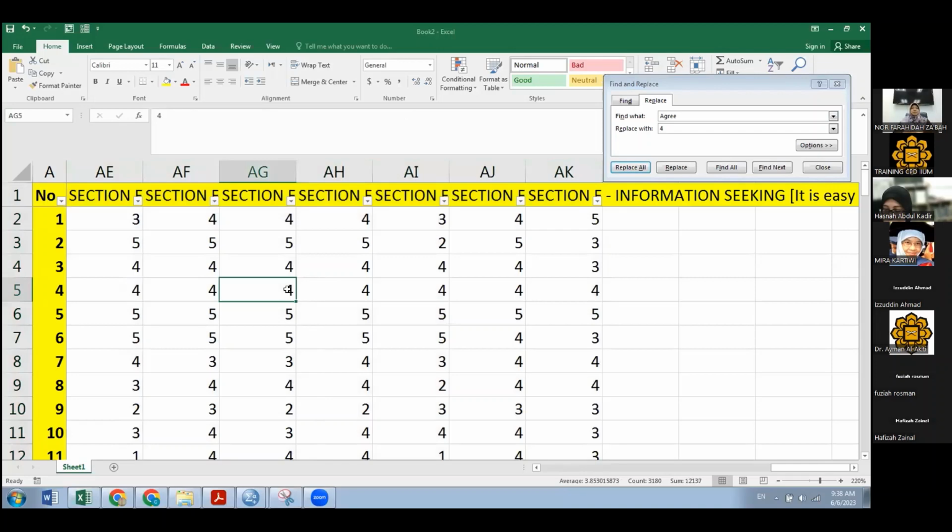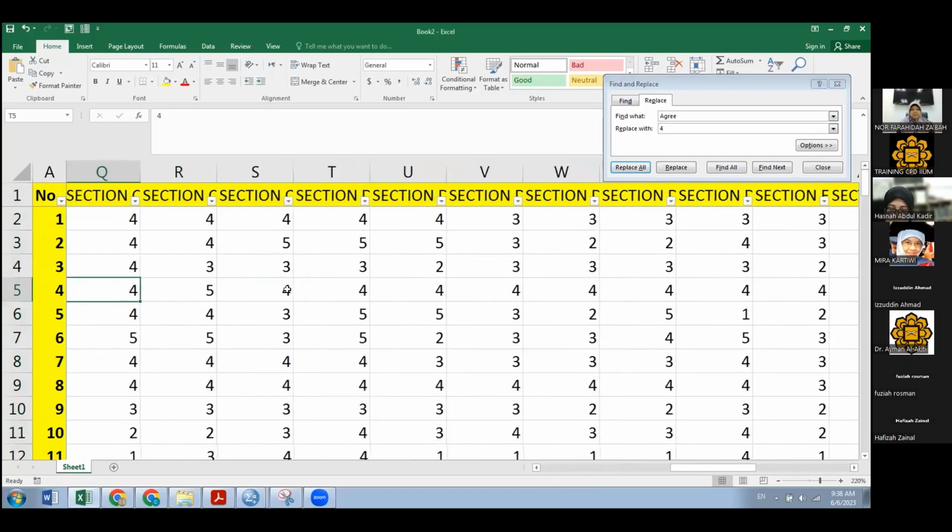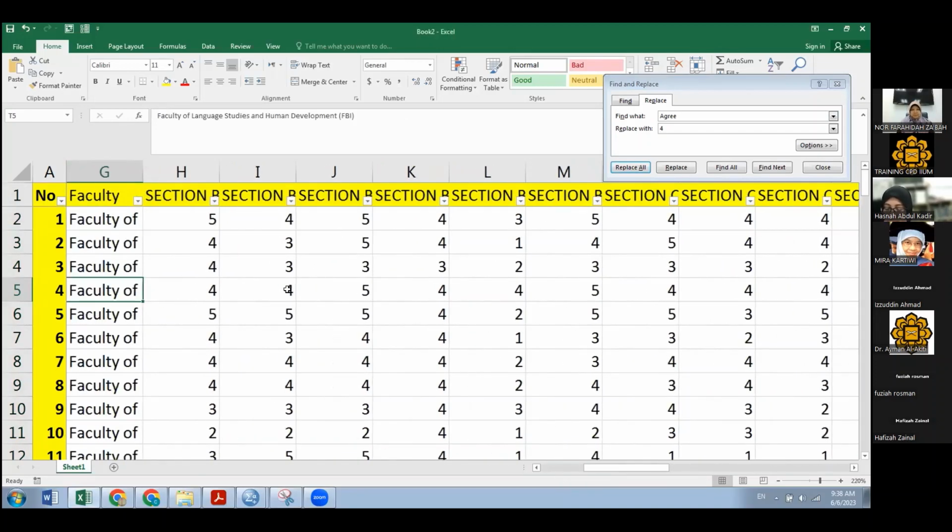So in less than 10 minutes, you are able to replace everything. And after this, we are going to just copy and paste into SPSS. Now, my question: do you have any problem here?